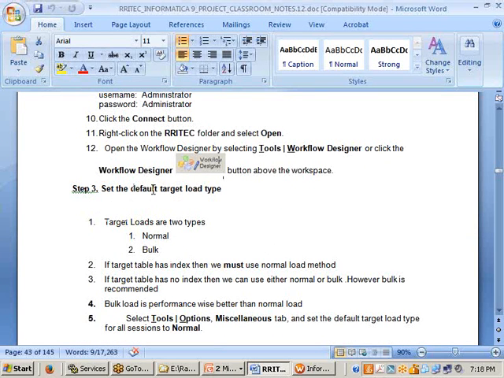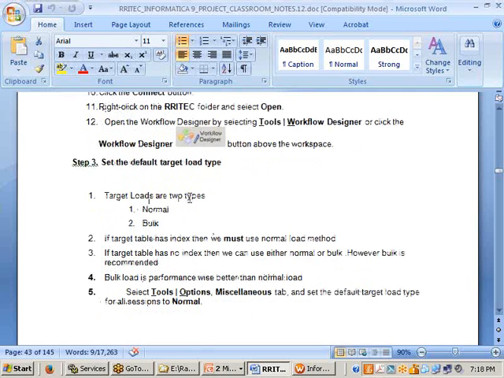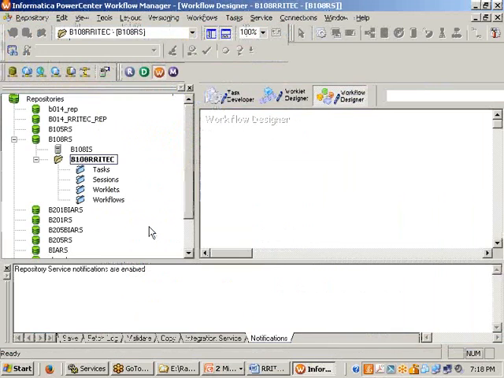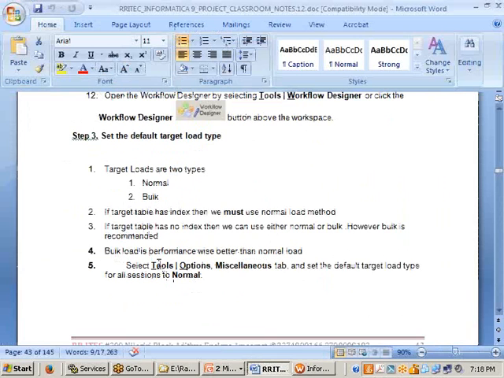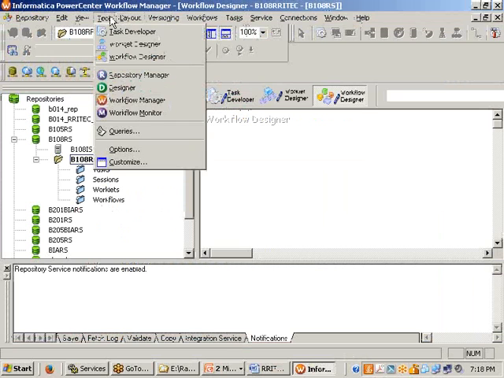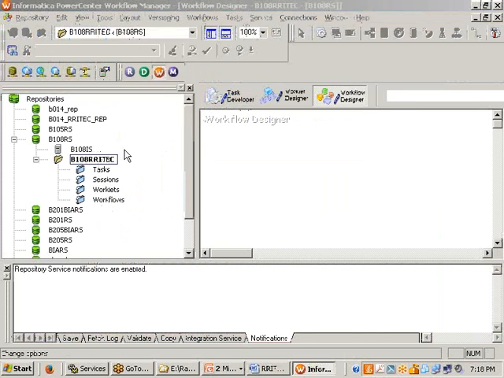Step 3 is set the default target load type. This is very important from the entry point of view as well as your loading point of view. Now target loads are divided into two types. One is called normal, the second is called bulk. Where can I see those options? If you go to the tools menu, then options, we can see that. This is the tools menu, then options.